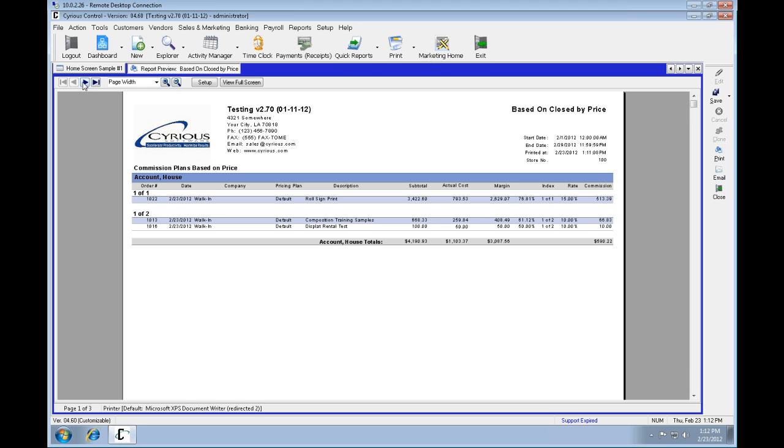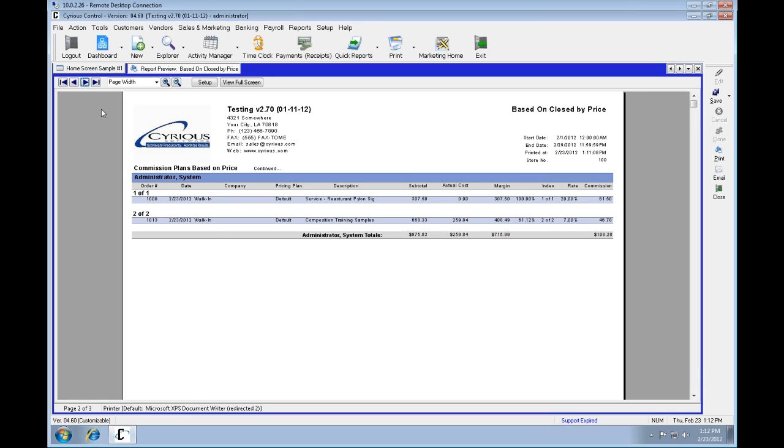So if we go to look through the other pages just to make sure, this page has the system administrator. They were set up as a top tier commission. So for their index 1 of 1, they have a 20% rate. The index 2 of 2, which means that this is the secondary salesperson of an order that had 2 salespeople on it, gives me a rate of 7%. Then it gives me the 46.78 as my commission value, adds up those values.